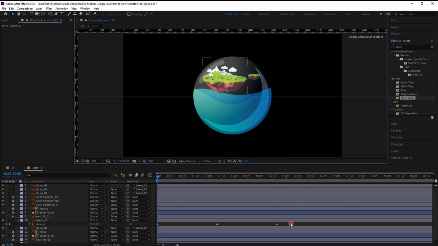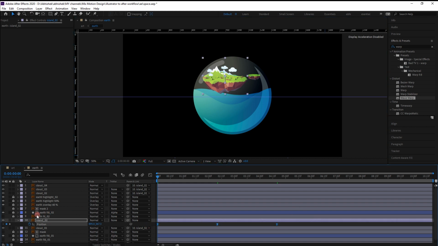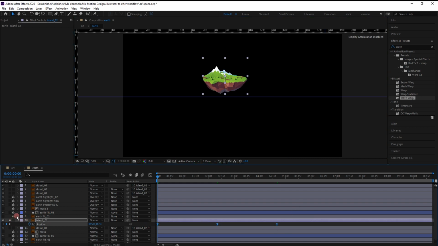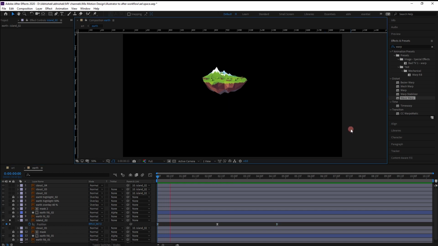Select all the keyframes and press F9. Click this little dot to solo the island layer. It will help in previewing the animation. Test your animation by hitting the spacebar. Okay, so now we have to play this in loop throughout the animation.